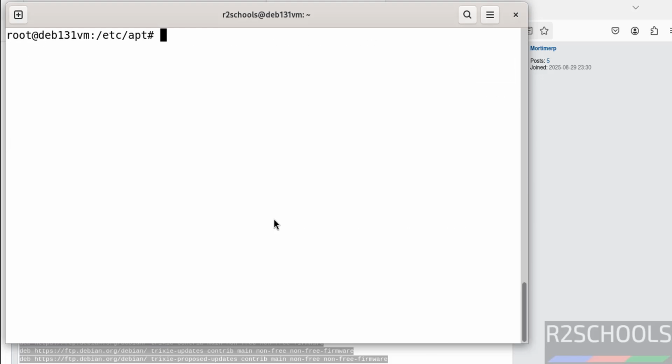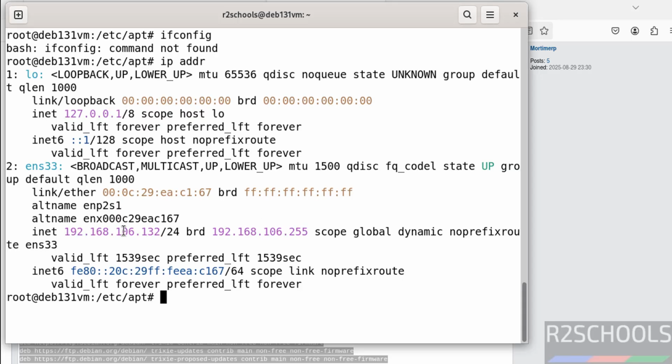Okay, now verify the IP of the machine, ifconfig. ifconfig not found, you can give ip addr. See, this is the IP of the machine.